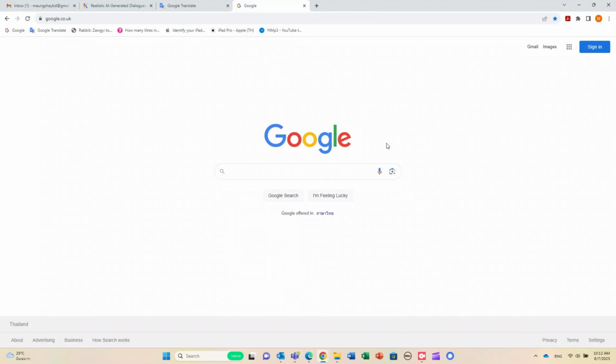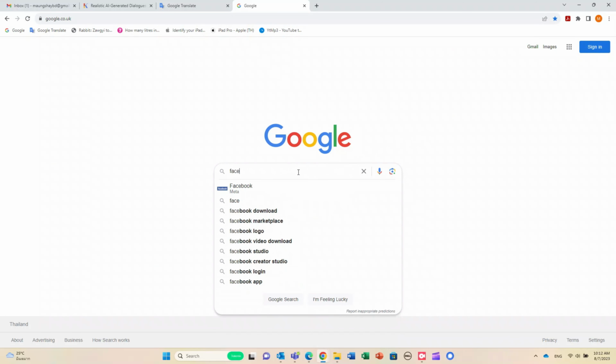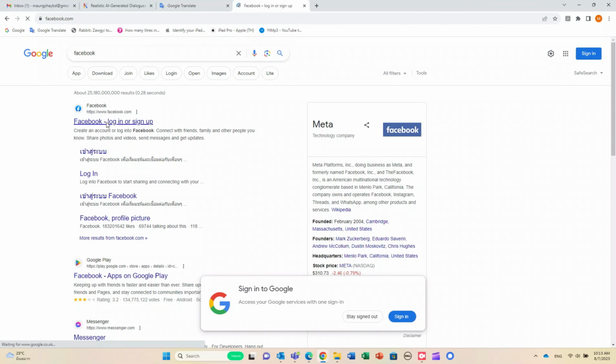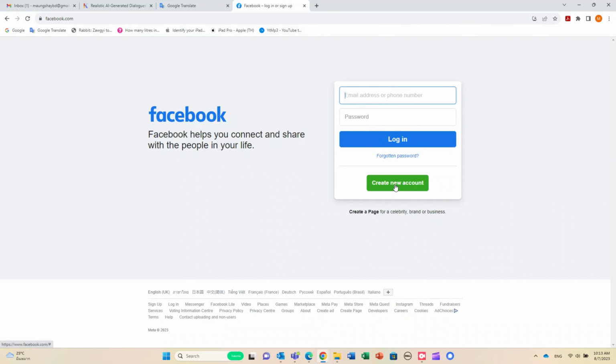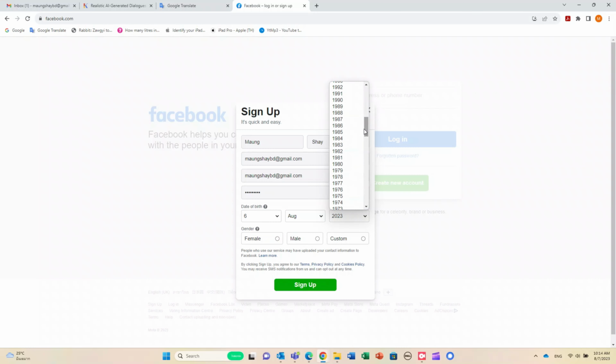Let's begin. Go to Google, type in the search area Facebook. Click on Facebook login or sign up. Click on create new account. Fill up the form that you can see.